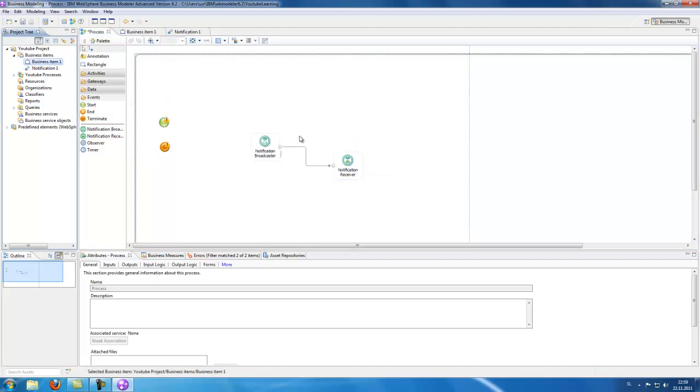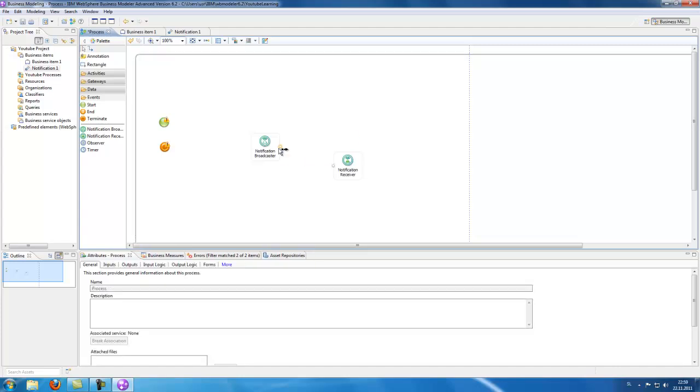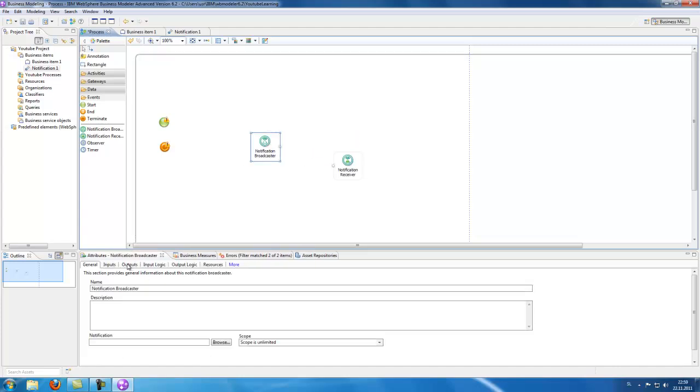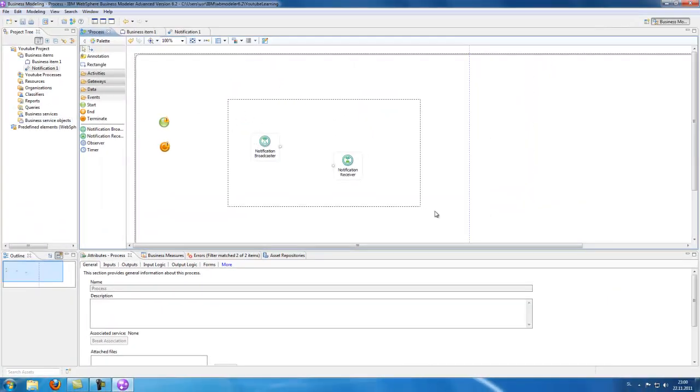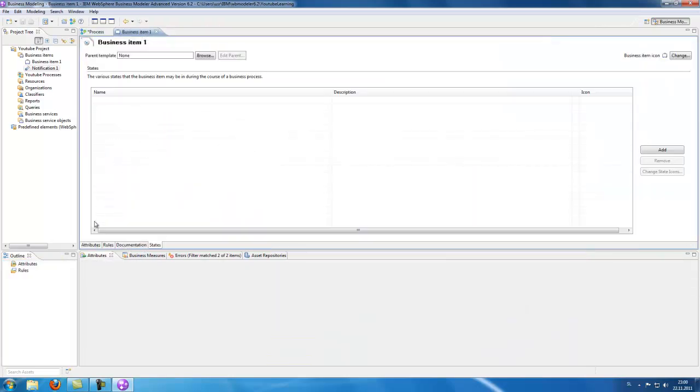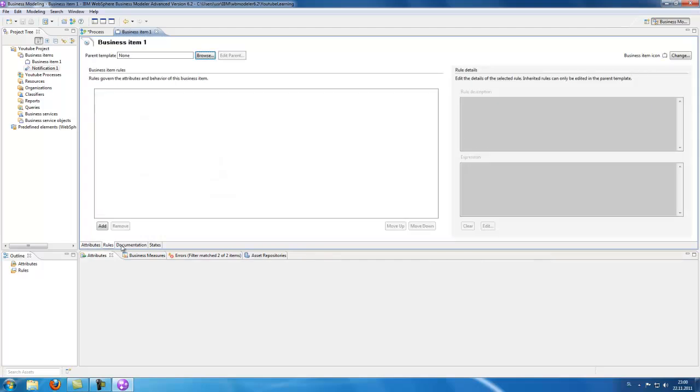Now, you might even think, okay, what about this? Nope, but you can do it in a different way. You set here an output. So let's say about business item. You have attributes, rules, documentation, and states.